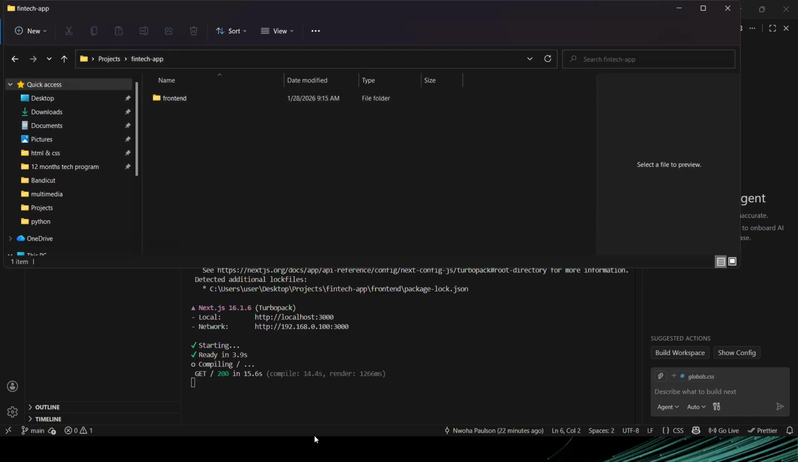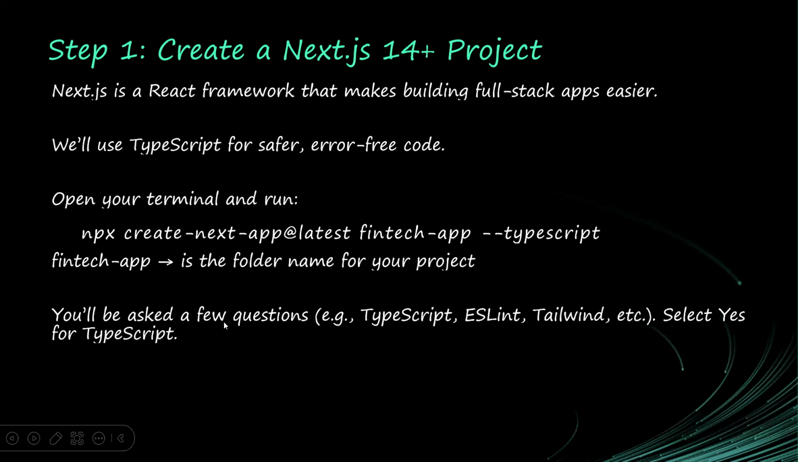Okay, so you will be asked a few questions when you're running this npx create-next-app at latest, the Fintech app. But if you don't want to be asked a couple of questions, just use this dash dash yes. That's what we did, and Next.js just gave us the default, which is okay. Then we now have to change our directory to the main front end folder. So that's what we have done so far.